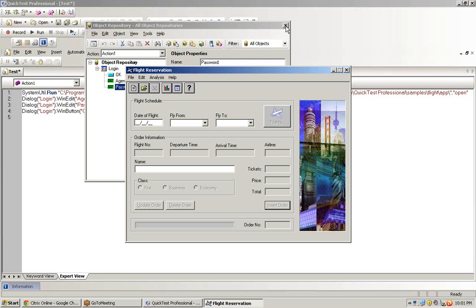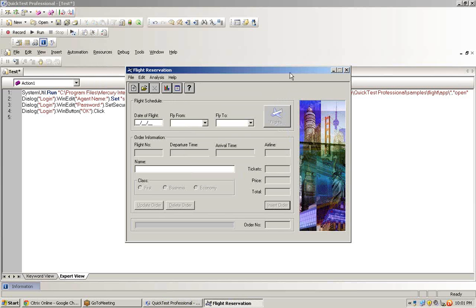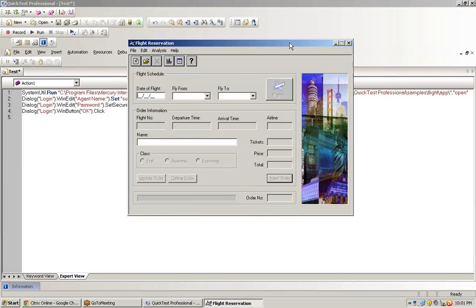But like you were saying, this flight reservation window is open, so you're saying all the objects present on this window are recorded? See, that's up to the configuration. How do I configure my recording? By default, it will record the objects which I'm interacting with.